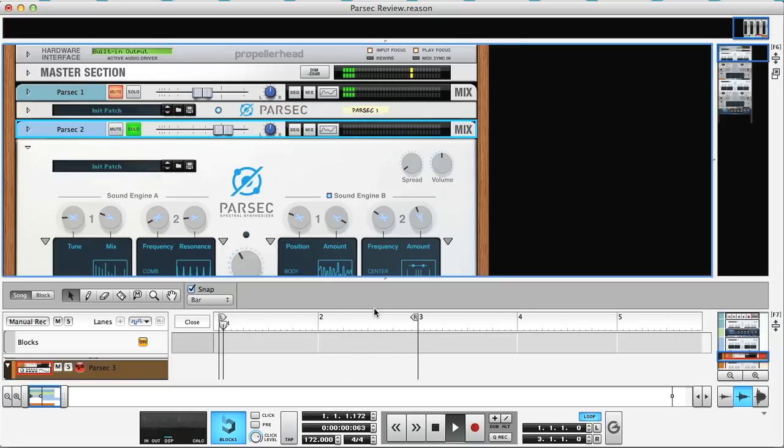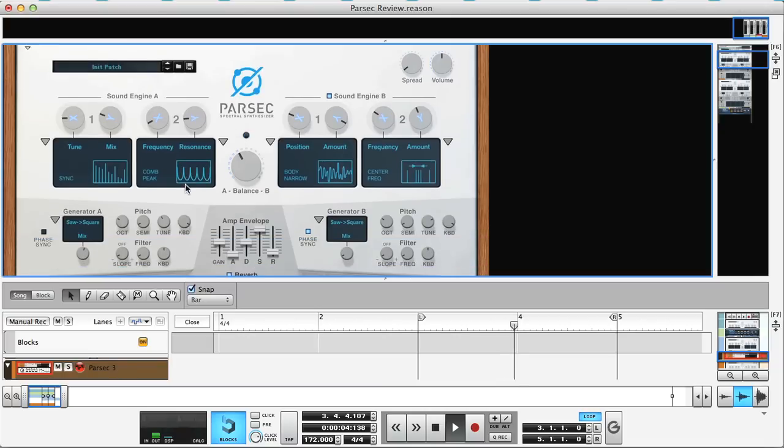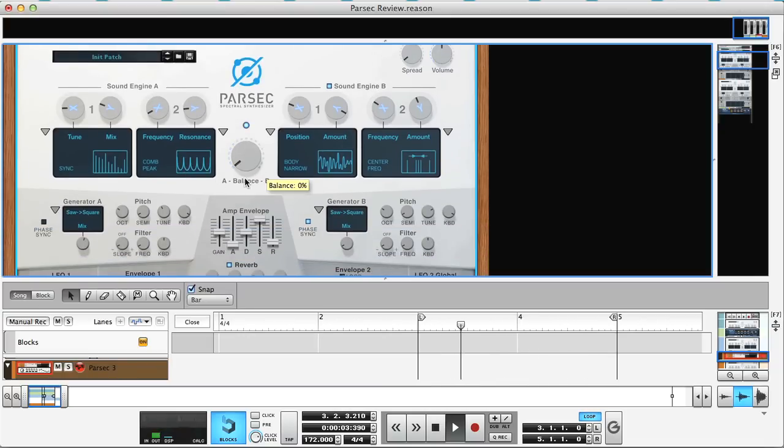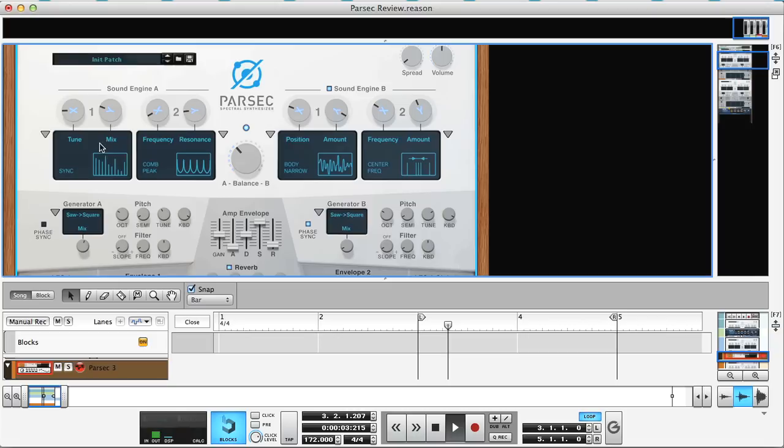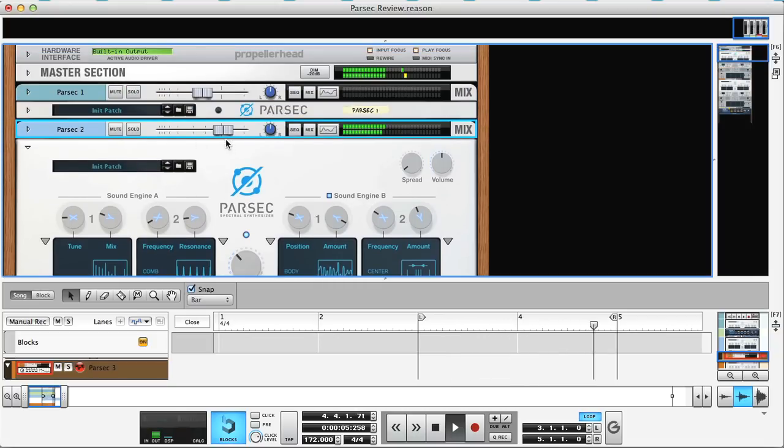The second bass patch is a bit more interesting. It's a combination of comb filtered and resonant formant filter sounds. And I've got some LFO modulation of both generators' filters going on there as well. So you've got two pretty contrasting bass sounds.